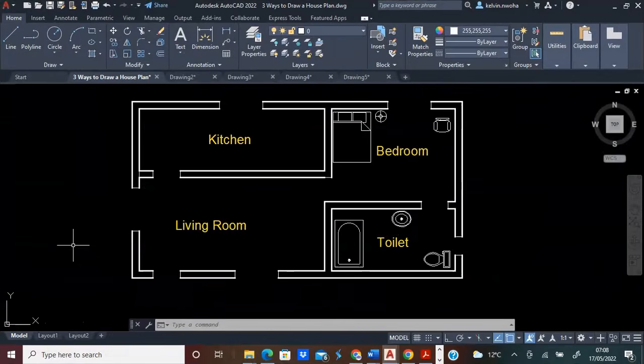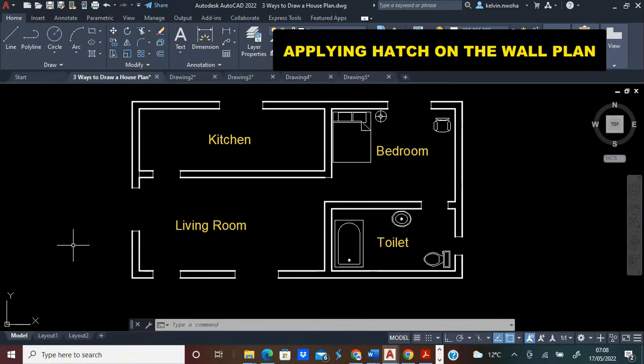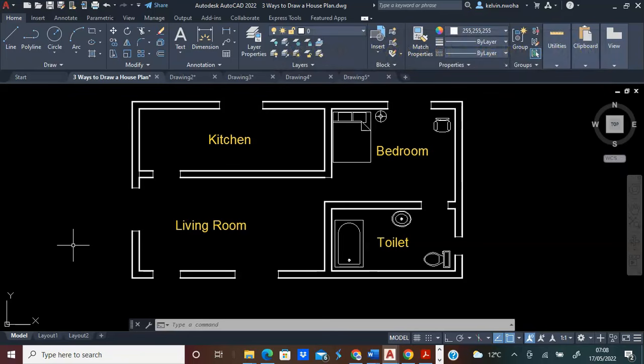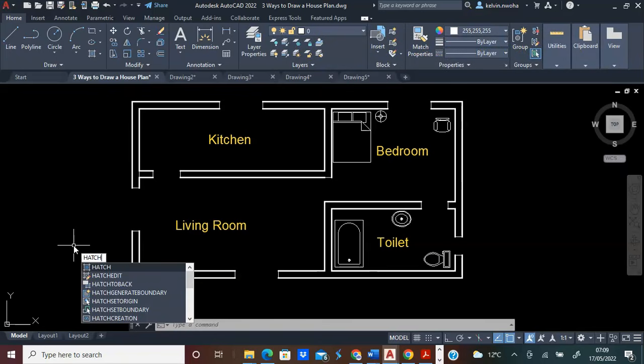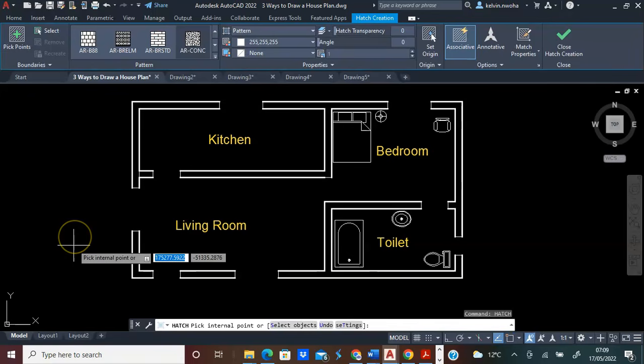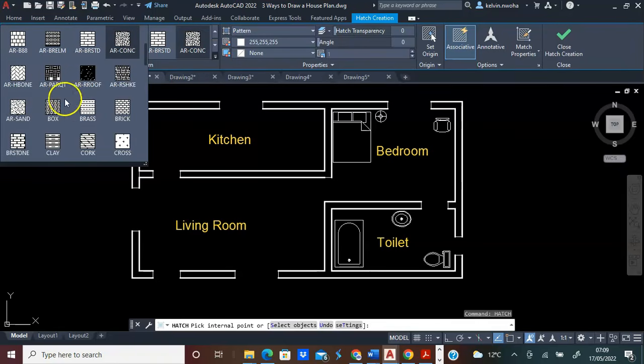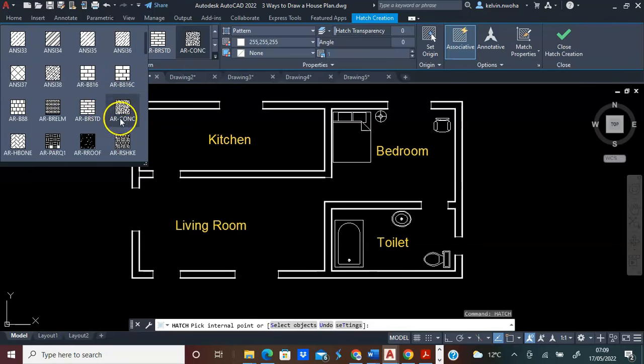Next, I will make the walls a bit different than the rest of the objects in the plan by using the hatch command. I will type hatch. I will press enter. Next, you can observe that the menu bar will change to the hatch menu. Next, I will click the pull down menu here to select a hatch design of your choice. Let me choose this AR conc for concrete.